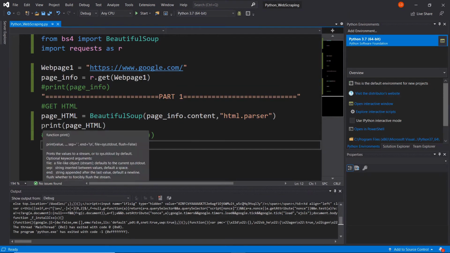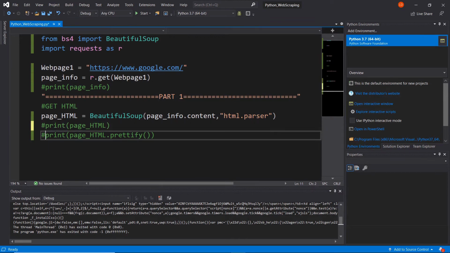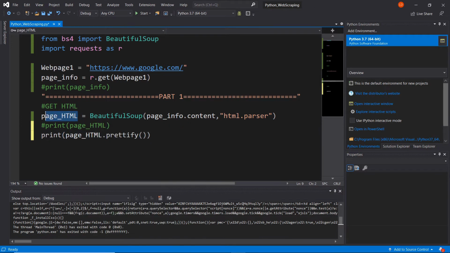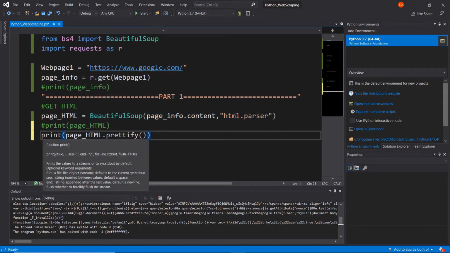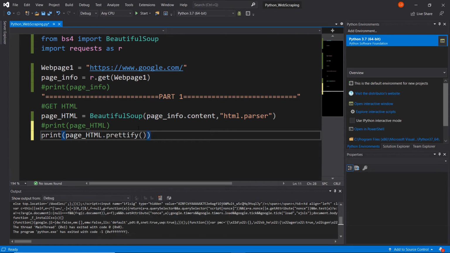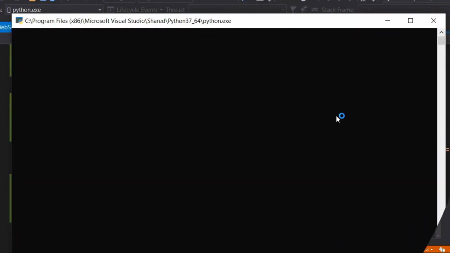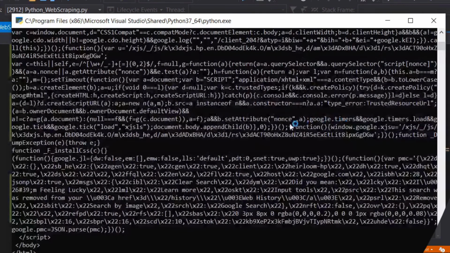by using another function in Beautiful Soup. It's a really great function. I think it's actually probably one of my favorite functions. It's called prettify, and you really will see the difference. So if you type in page_html, which is our variable that we created with Beautiful Soup, where we run our HTML through, and if you type in print(page_html.prettify()), and then we run it again, you'll see the difference.